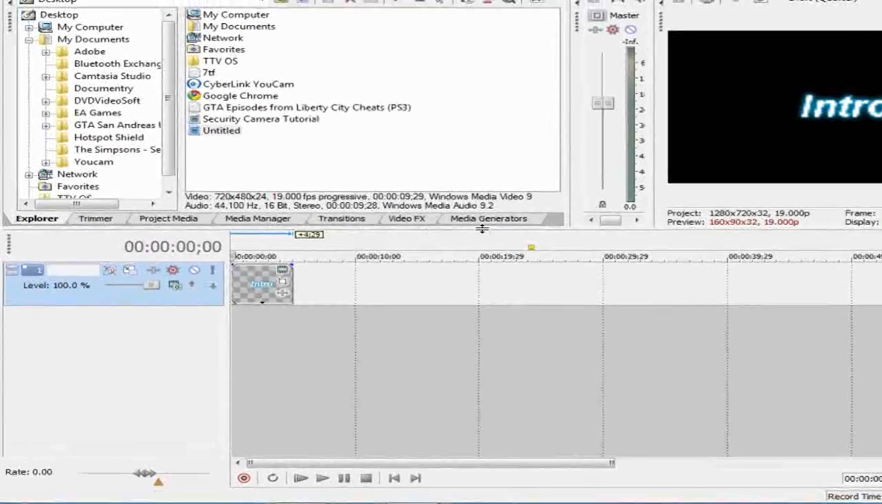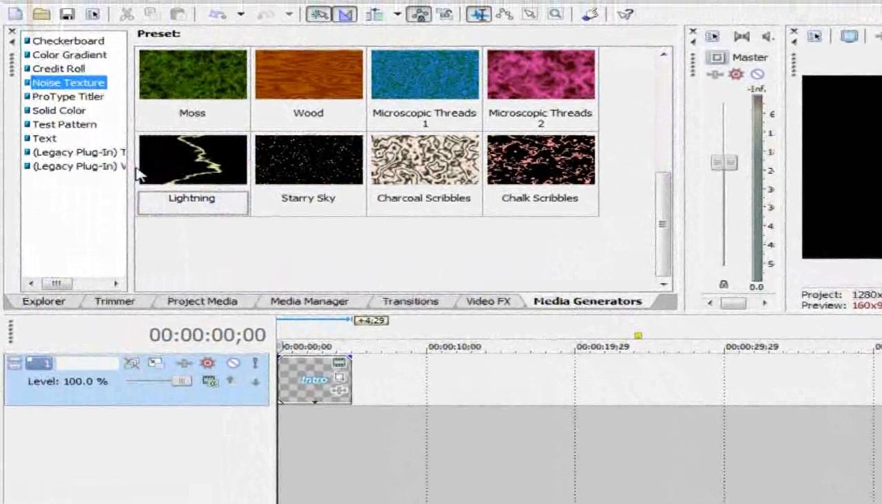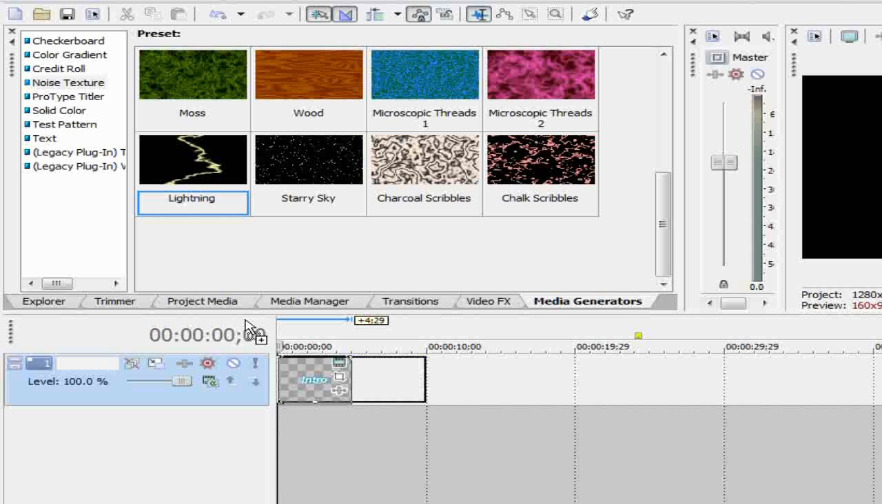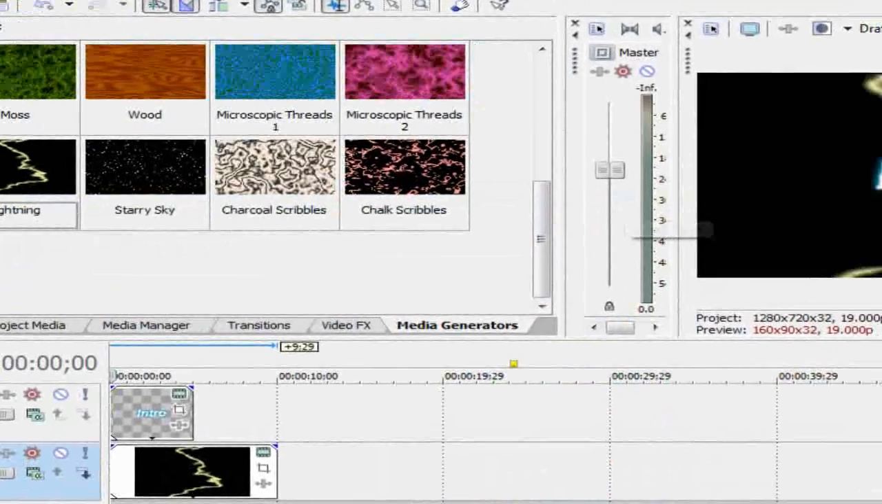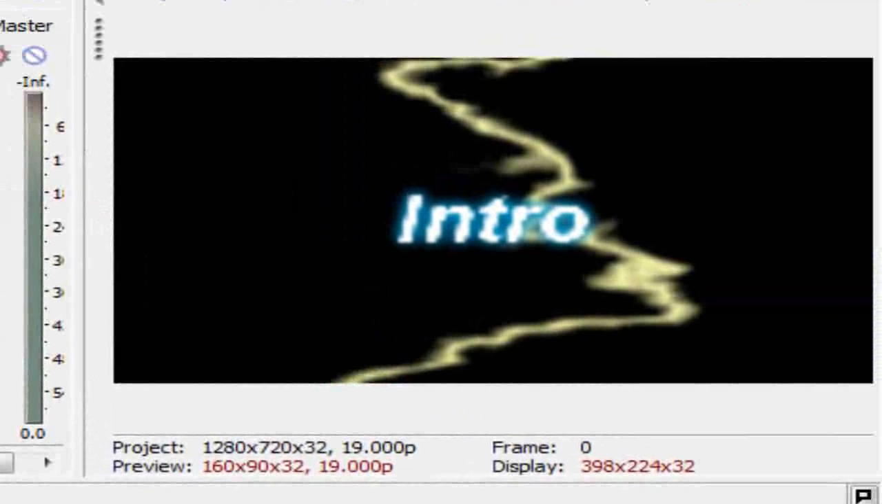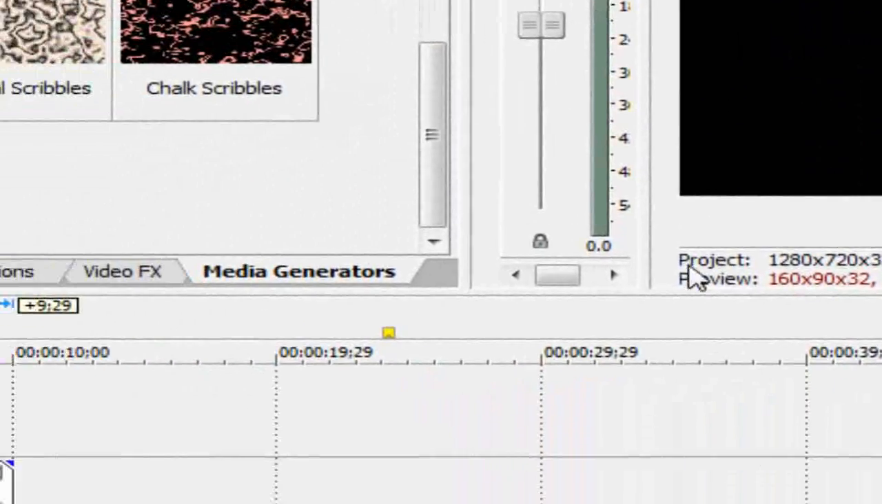Now let's add the lightning streak. So let's go to media generators and add the lightning effect below the text media. Now here's the thing, I want the lightning streaks to come from left to right, not top to bottom. So how do you do that?